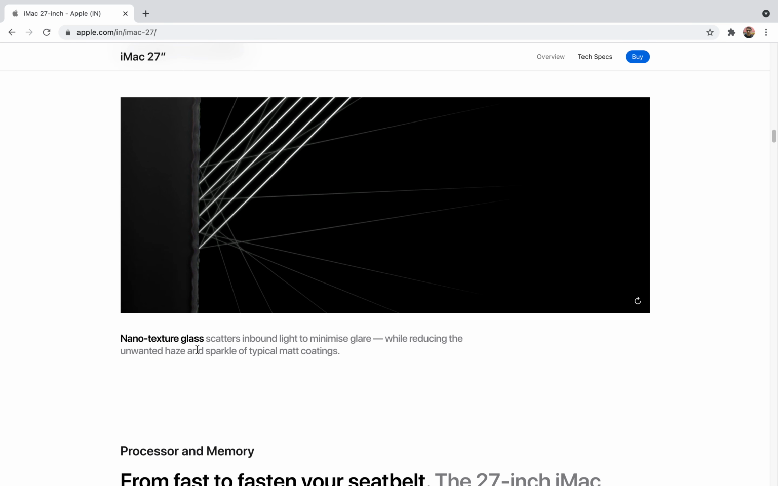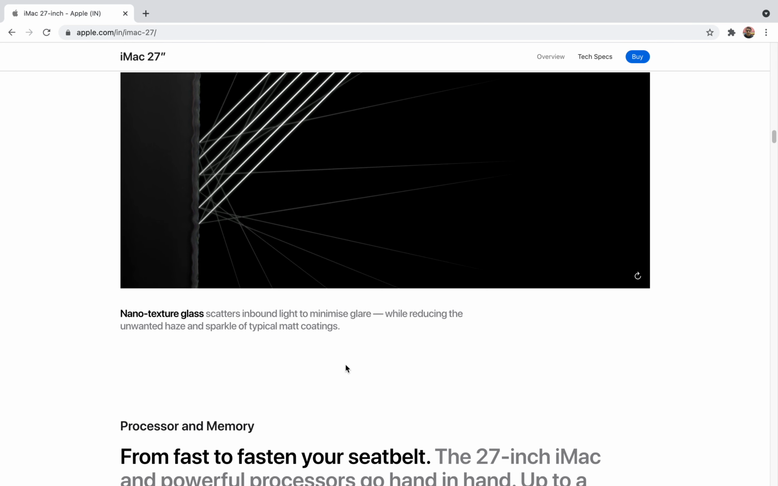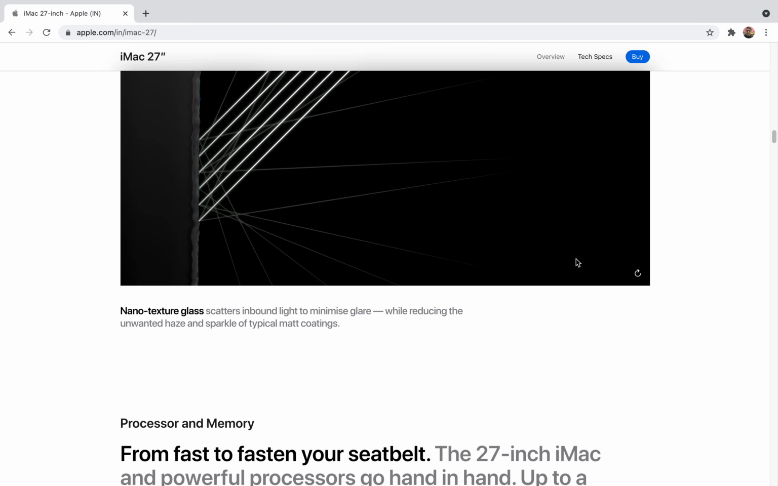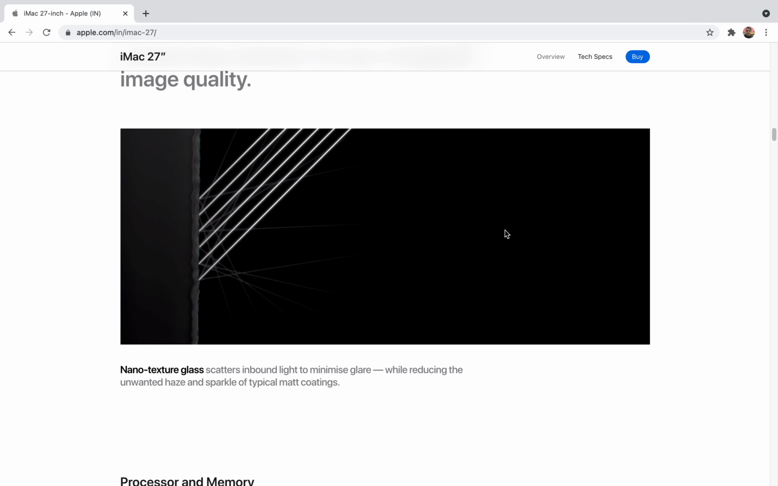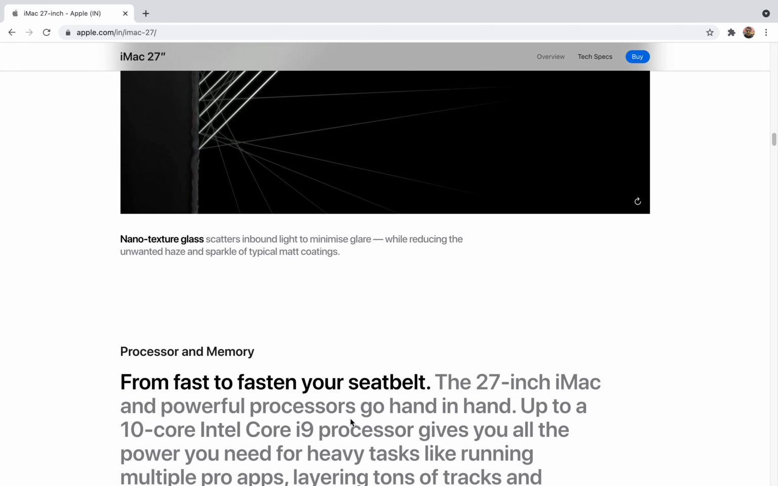So this is nano texture glass, and it scatters inbound light to minimize glare, while reducing the unwanted haze and sparkle of typical matte coatings. So this is the technology that they have implemented, and it looks really nice to me. Now look at the animation. So this is how it works. I will show you once again. So when the incident light falls on it, it just scatters, so it will reduce the glare.